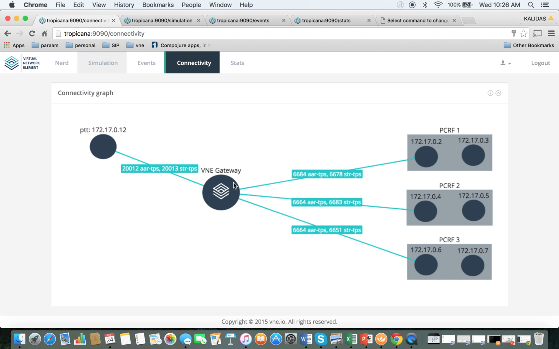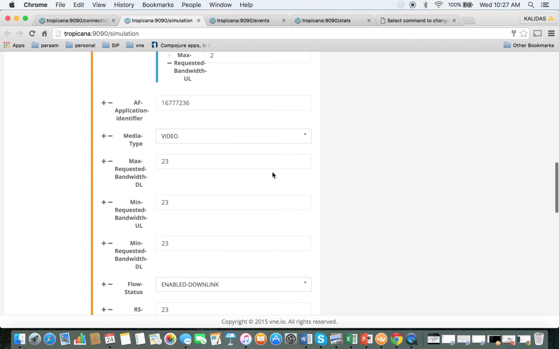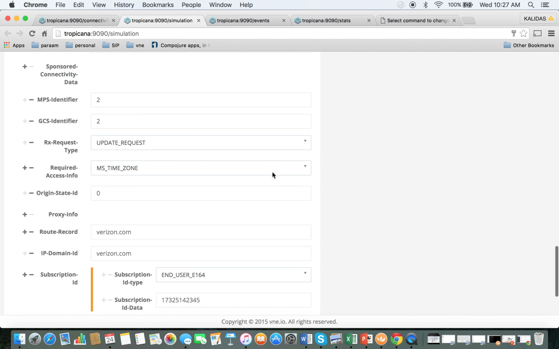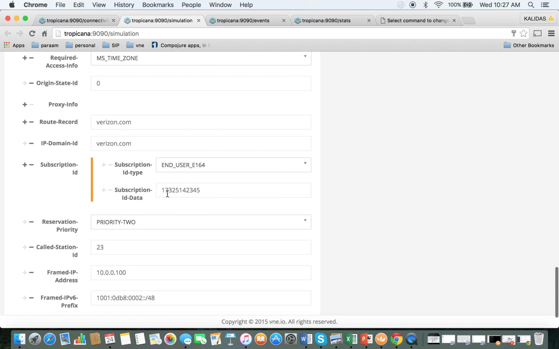It also has the ability to look for subscriber information from the HSS over the SH interface and then do the routing dynamically. So let's take a simulation. In this application we can also simulate the application function or endpoint behavior with our dynamic simulation. Here I'm simulating a diameter message that goes to the RX gateway, and I have an IPv6 prefix with the subscriber ID.